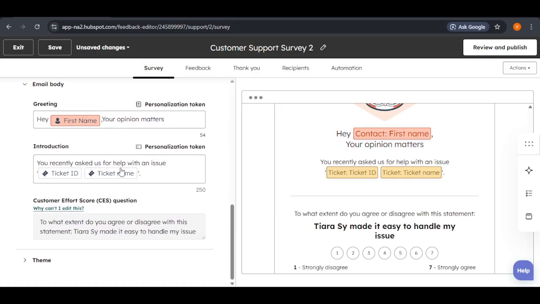Additionally, consider the logic of your survey. HubSpot enables you to set up conditional logic, meaning that the survey can adapt based on how respondents answer certain questions. This makes your survey more dynamic and can lead to more meaningful insights. For example, if a respondent indicates they're dissatisfied, you might want to trigger a follow-up question that asks them to elaborate on their experience.